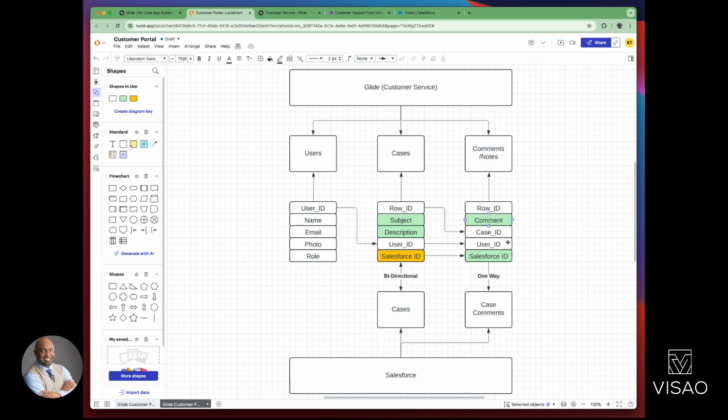And for the notes, we just have a one-way integration, meaning every time I create a note in Glide, it's going to send those notes to case comments inside of Salesforce, but it's only going to go into Salesforce. It won't go back. So now we have a better understanding of how we're going to design this.